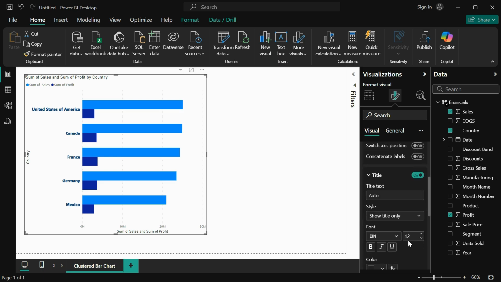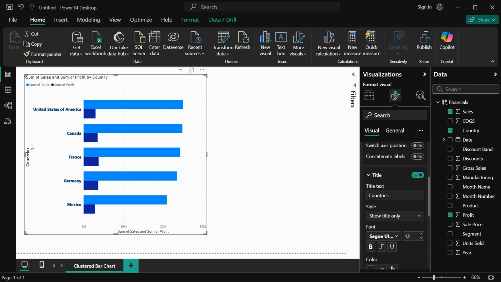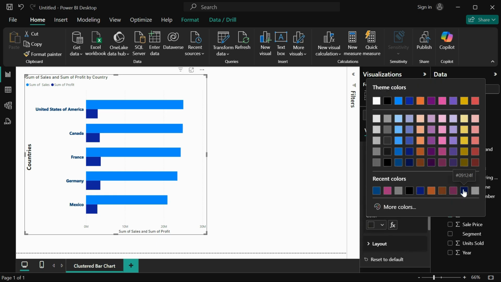If you go to title, then you can change and format the title of this y-axis. So as of now it is country, I can make it countries, right? You can change the formatting over here. One best practice is to keep the font family of every visual and everything in your report the same, right? You can increase the size of this title as well. You can change the color of it, right?